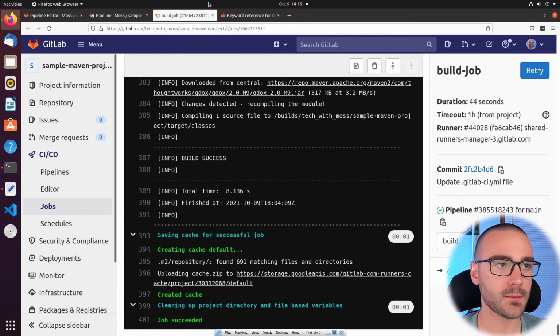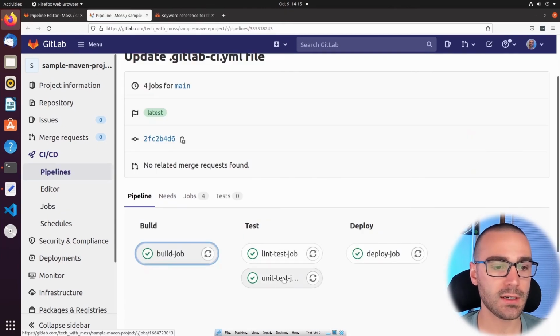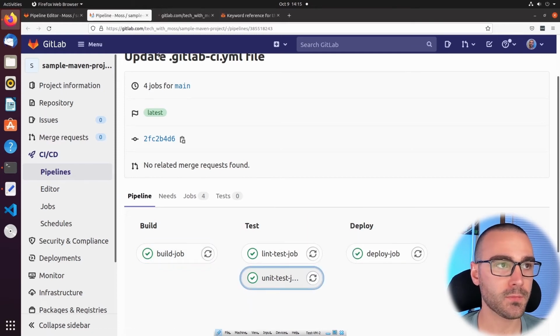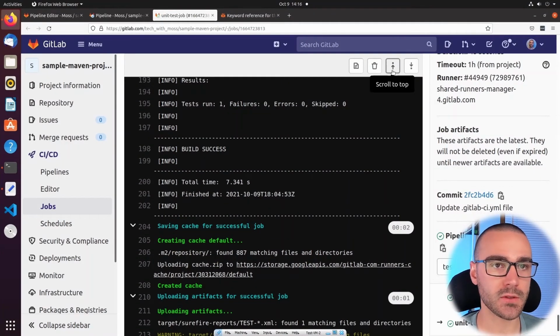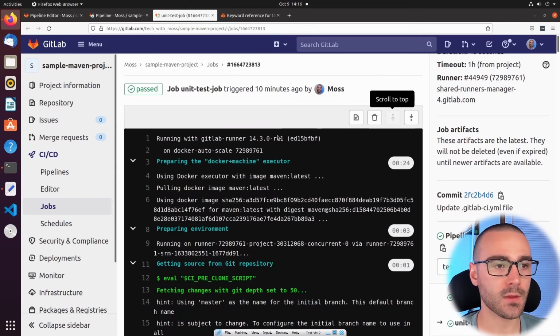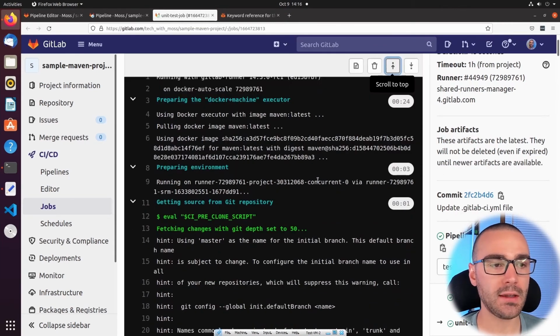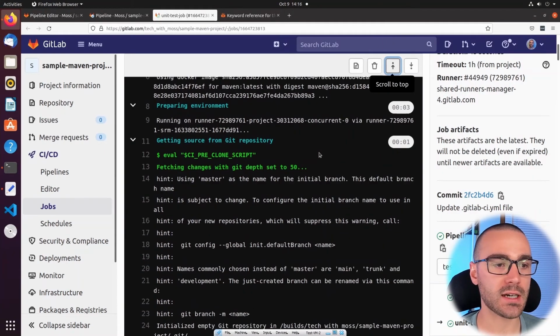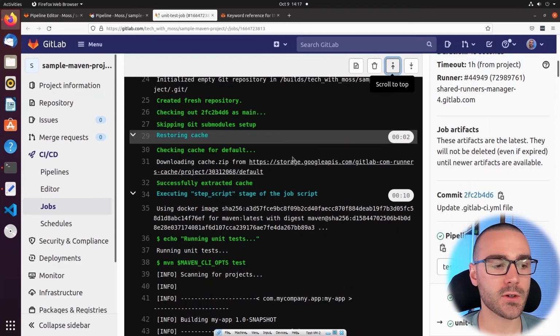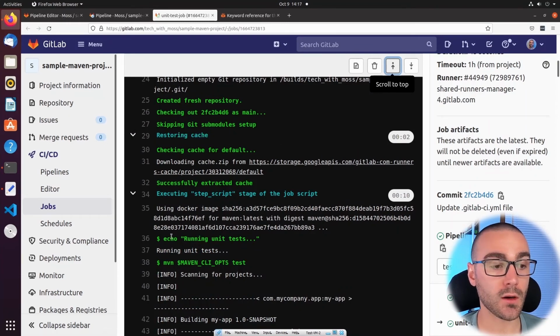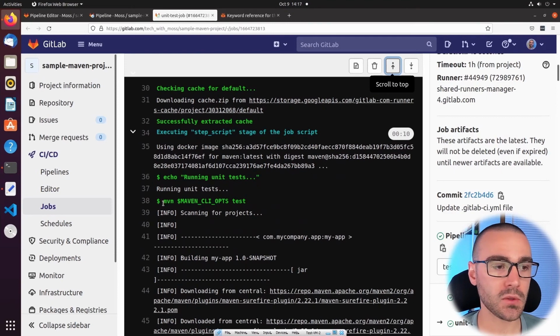So now that we've seen the build job, let's take a look at the test job, not the lint test job, but the unit test job. So I'll open that in a new tab. And here, if I scroll up to the top, I'm going to use this button to scroll to the top. We can see roughly the same output as we did in the build job, where it's preparing the Maven Docker image to execute our Maven commands on. So starting on line 36, we can see where our unit test job begins, and then we invoke Maven with our CLI options and then the test command.